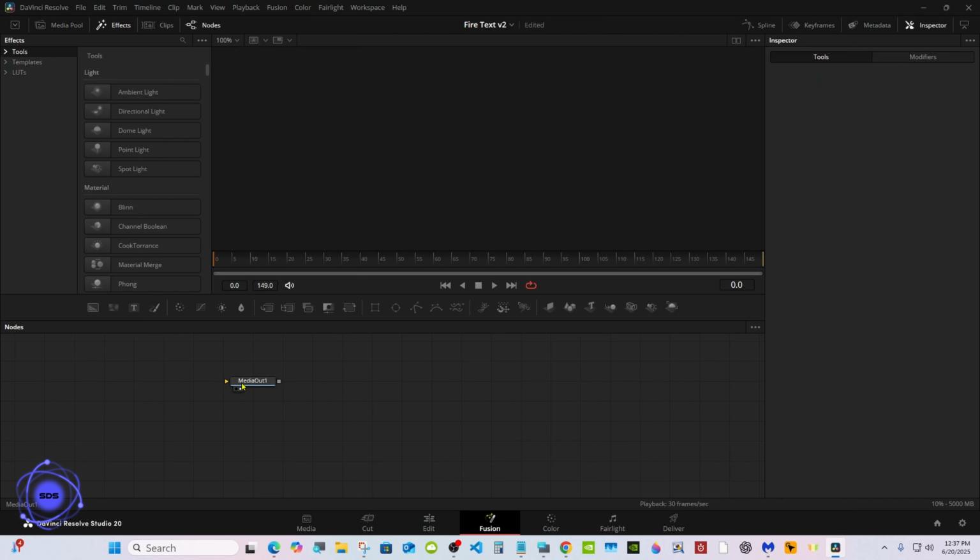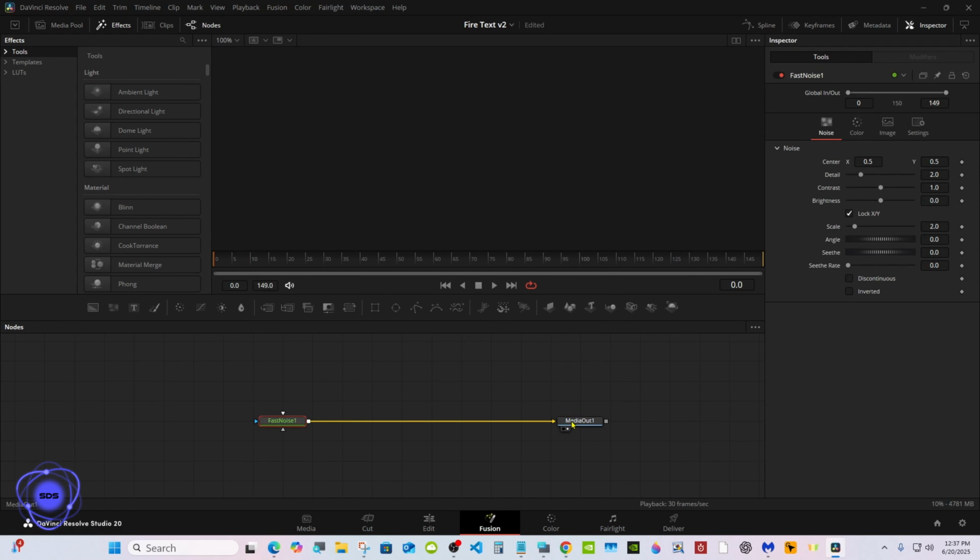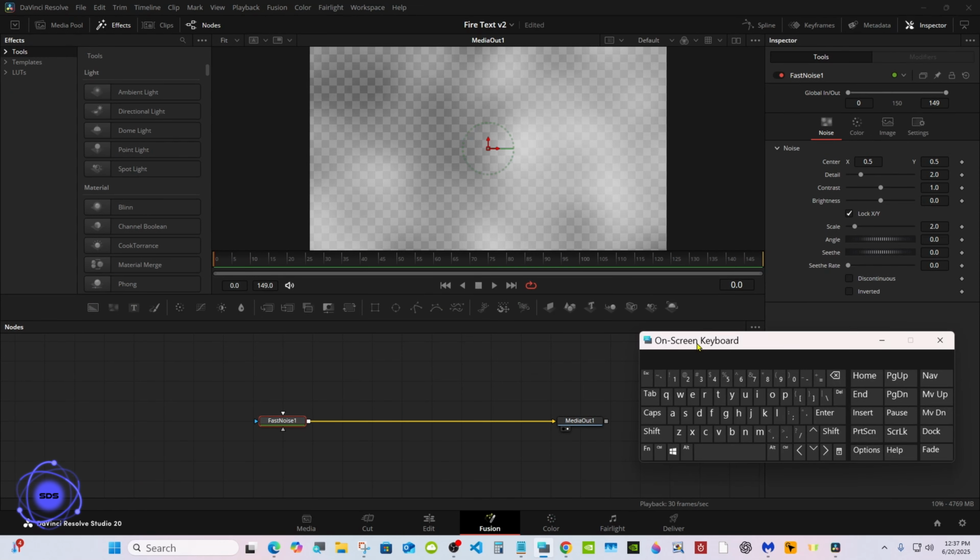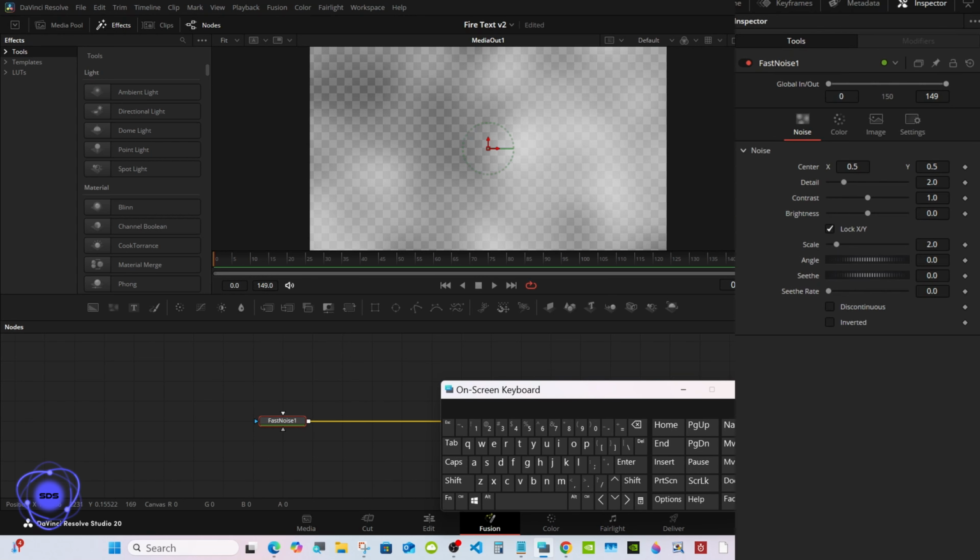and go to fusion. Get a fast noise. I have to use this on-screen keyboard because I'm paralyzed. I can't use my hands and arms. That's why it's up there.